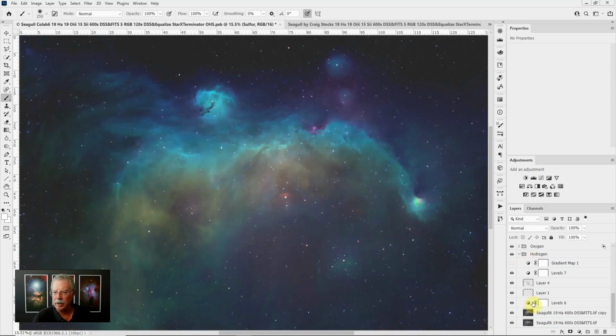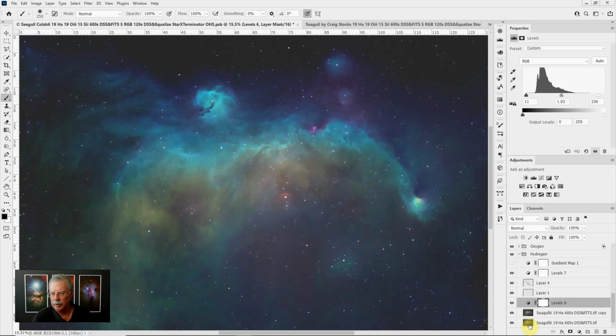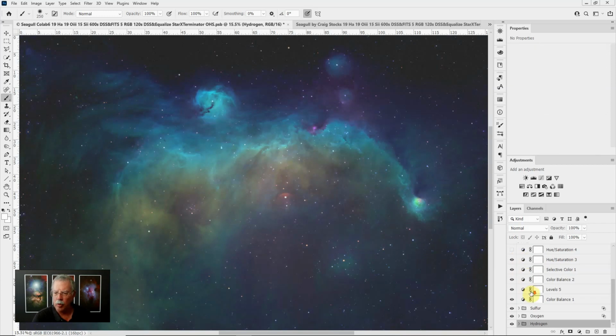So that's typical of each one of the stacks. Then I have a levels adjustment to adjust the dark and light points of the layers that are in that group, which in this case would be the starless hydrogen layer. A couple layers where I selectively lighten and darken different areas, and then a final levels adjustment to adjust the brightness of the highlights and shadows of the hydrogen. So each one of the groups is going to be structured similarly.